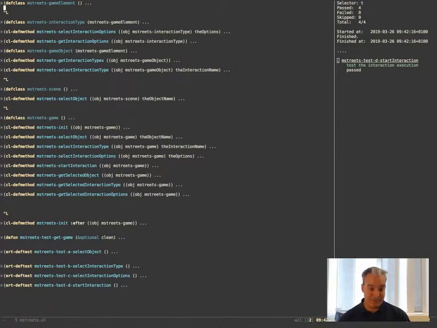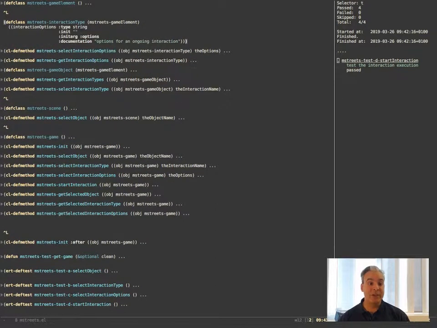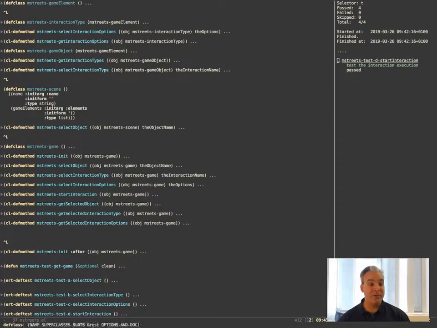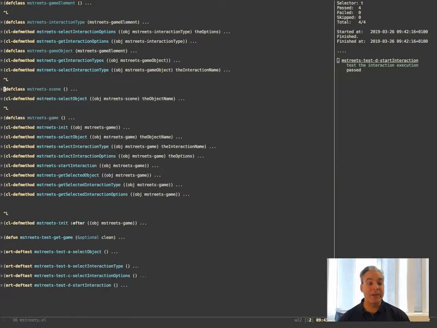One page of a game system. I've got the game element class up here. It's nothing really, just the name, and I'm reusing that when I'm inheriting to the interaction type, and I'm inheriting it to the game object as well. I could have inherited it for the scene as well in order to get the name there, but I decided to be stupid to myself there.